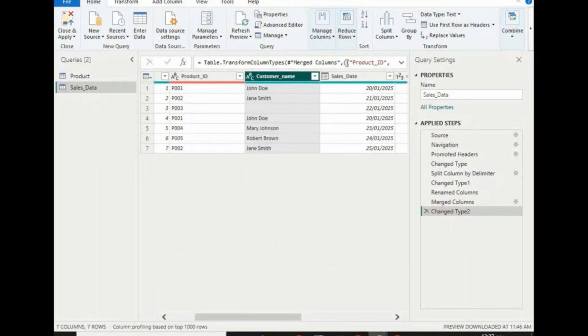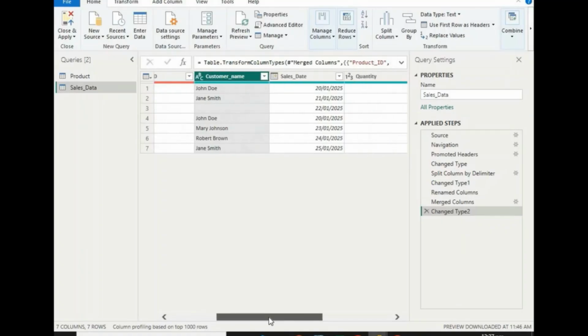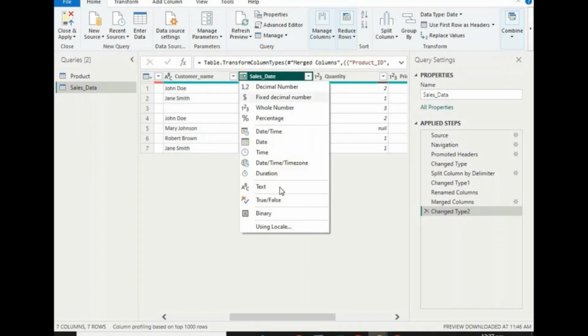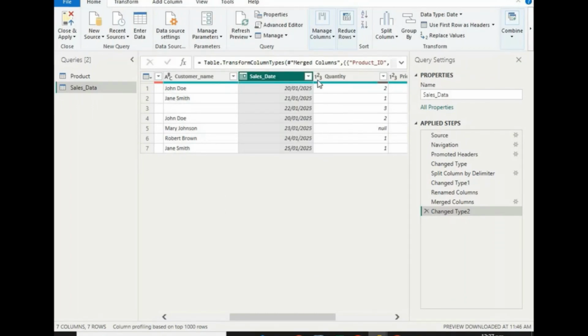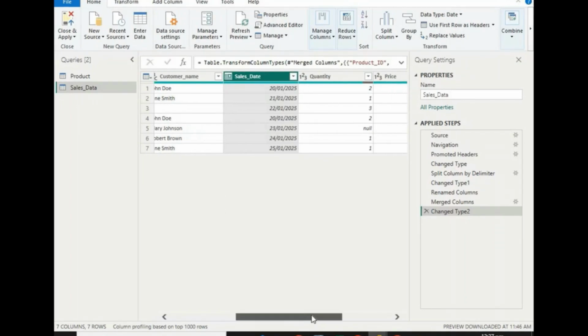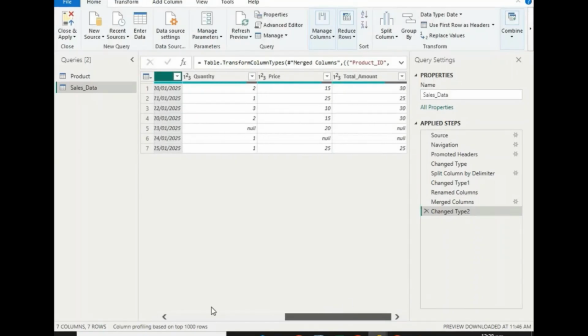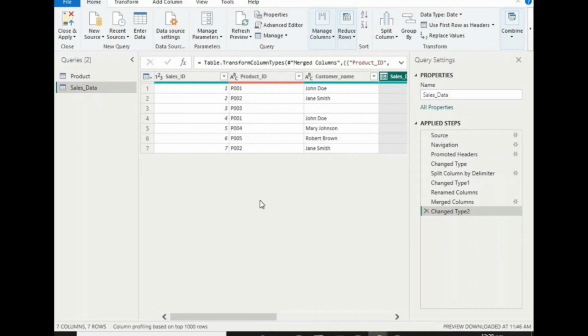You also go to your sales date and check. This is giving us calendar, so this one is okay. There's nothing you can change. And quantity, 1 2, is a whole number, and price is a whole number, and the rest. So our data type is correct. So this is how you can check your data type in Power BI.